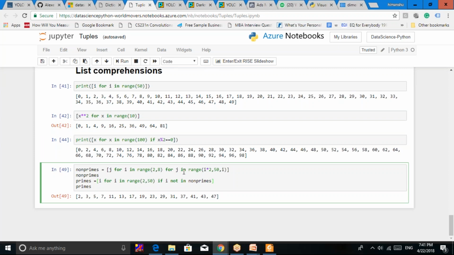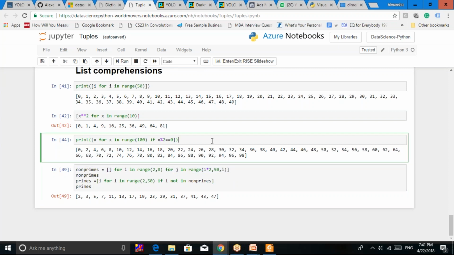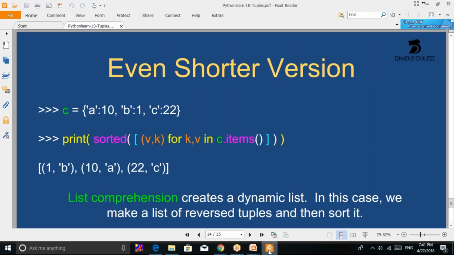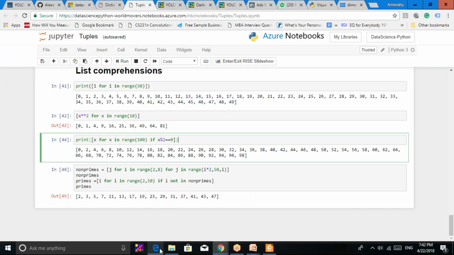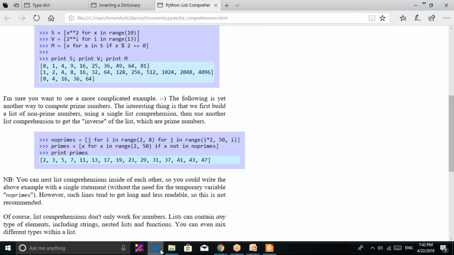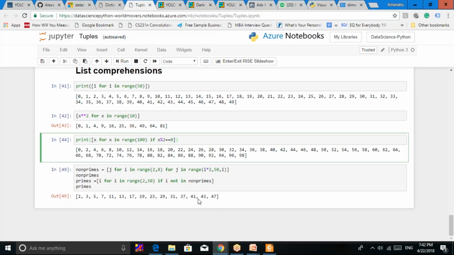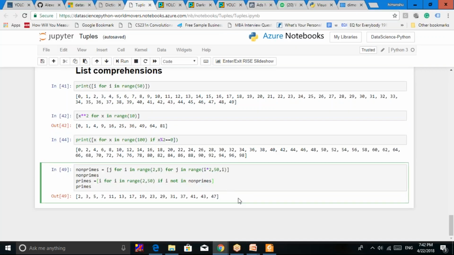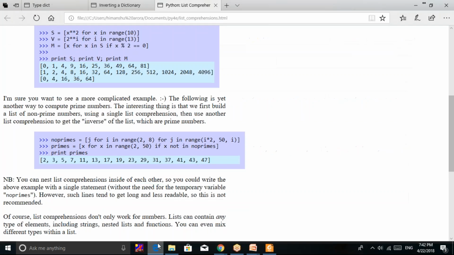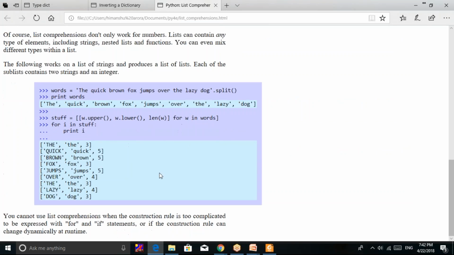So I would not suggest you to write nested loops and all using this list comprehension. It should be restricted only to some basic functionalities. Any doubt so far?